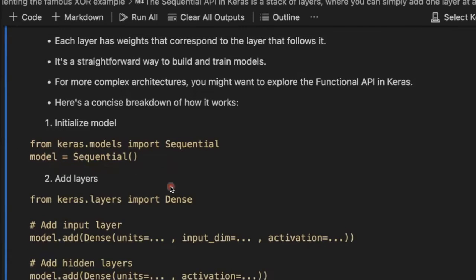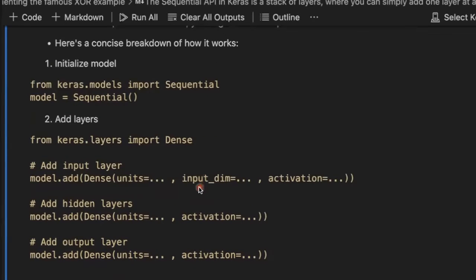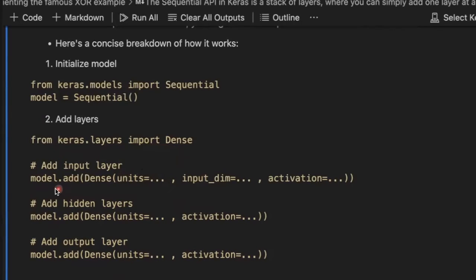And once you do that, now you can add layers, right? So one of the layers that we work a lot with is this dense layer, which means that all the neurons are connected to the neurons in the previous layer. That's why it's called the fully connected or dense layer. And you can do so very simply by just using this method called model.add. So this adds a layer to your network.